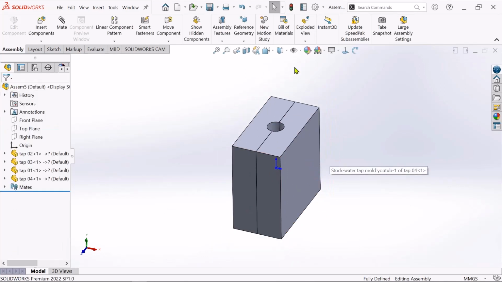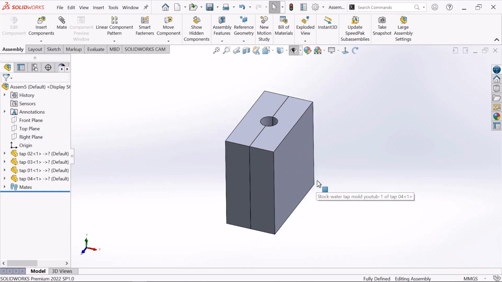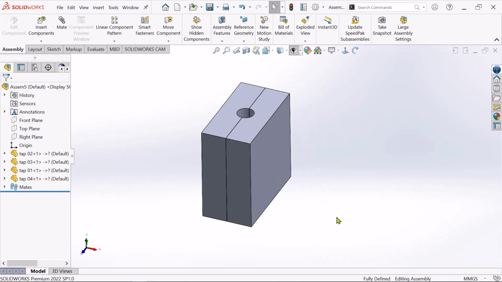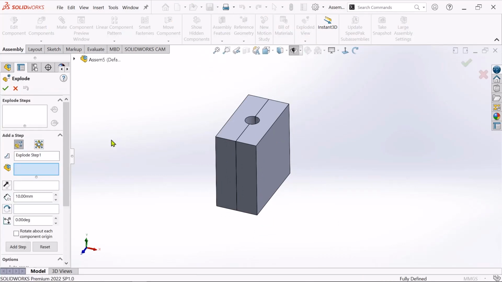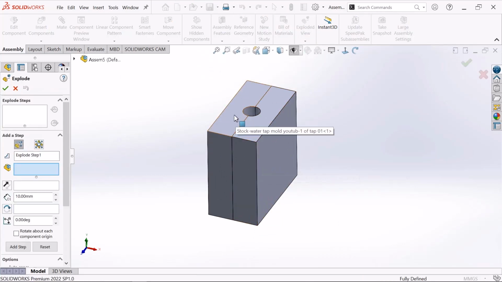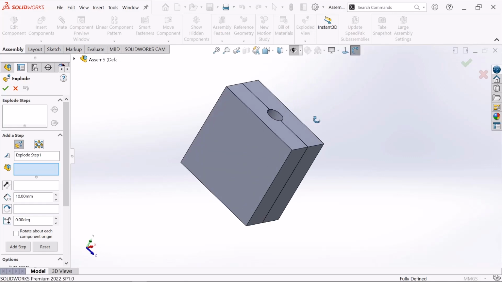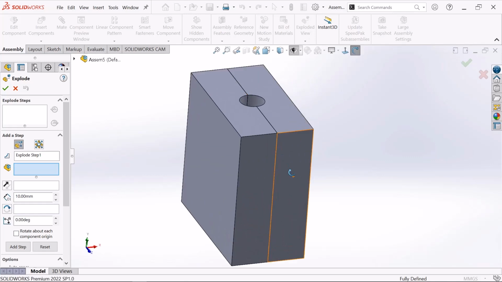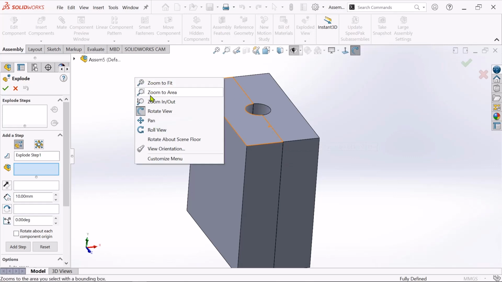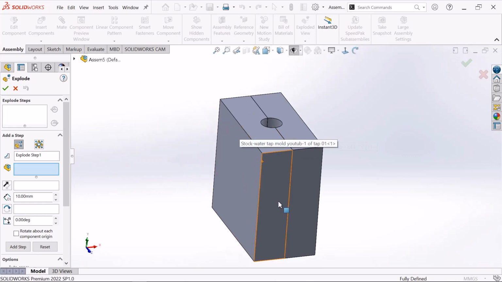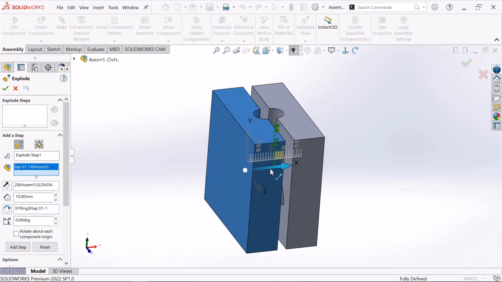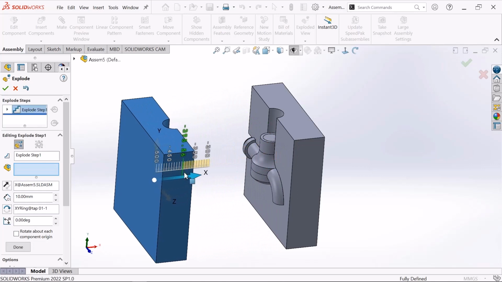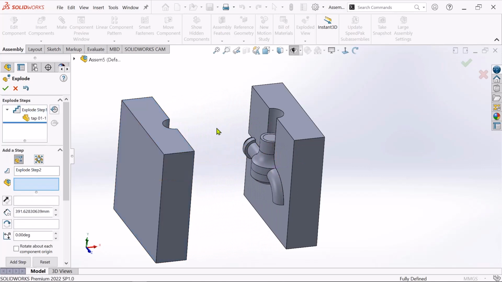Yes, just click here. Yeah, and just go to this Exploded View and just click the Move it for better understanding. Just select OK. Now click on this part and just drag it to this side and right click.